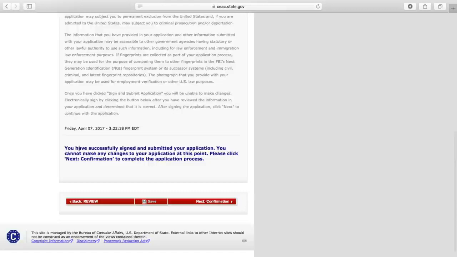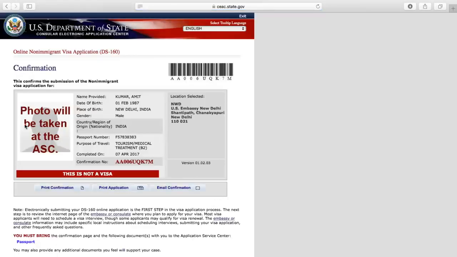Okay, now confirmation. You have successfully signed and submitted your application. You cannot make any change to your application at this point. Please click next confirmation to complete the application process. Confirm. Now the photo will be taken at the ASC.